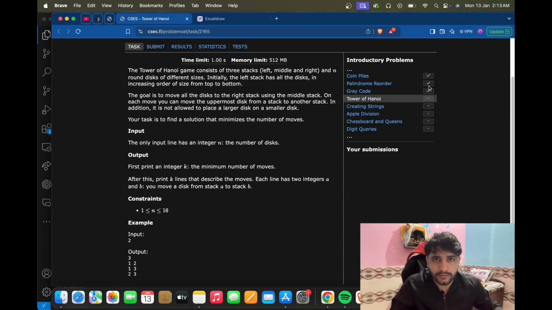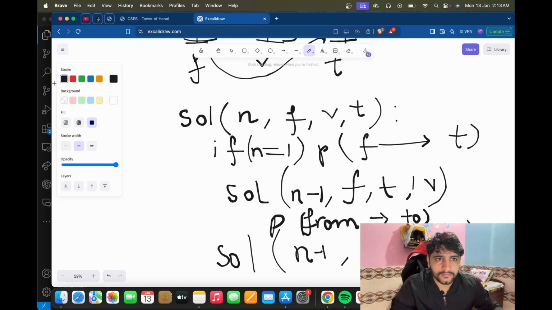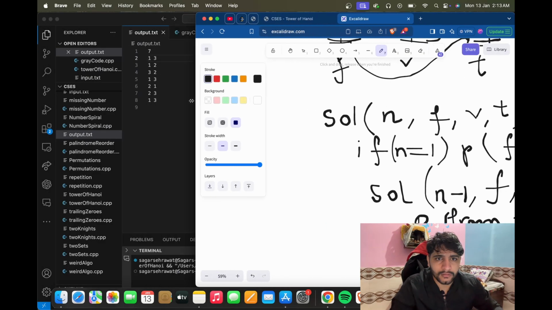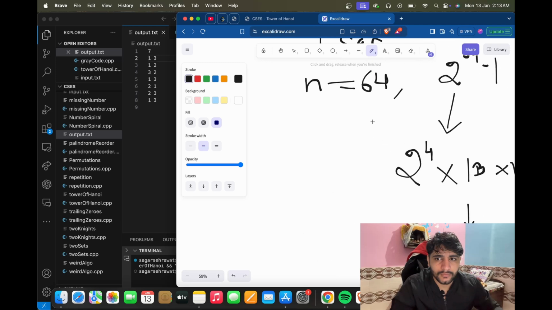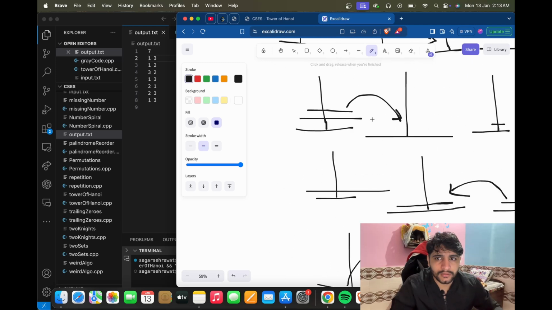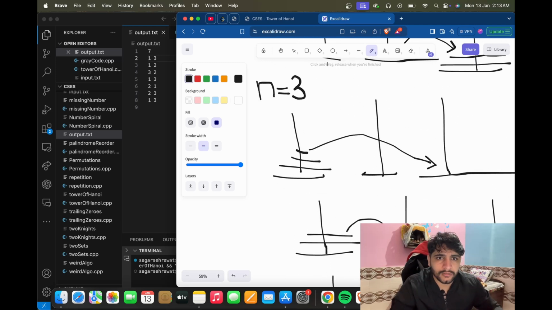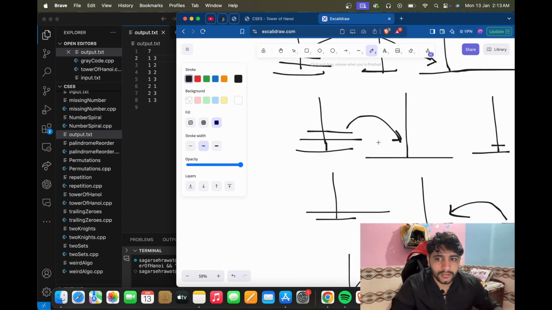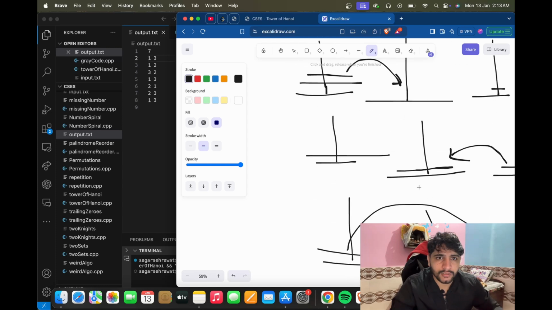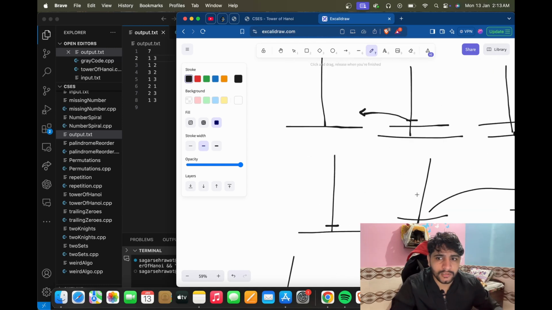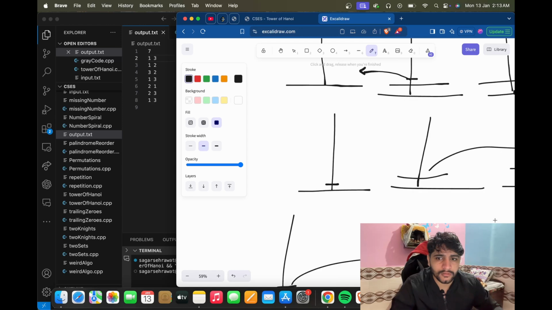So let's open this, when n is 3. First is first to third, then first to second, then third to second, then first to third, then second to first, then second to third, and then first to third. Yeah, it's correct.